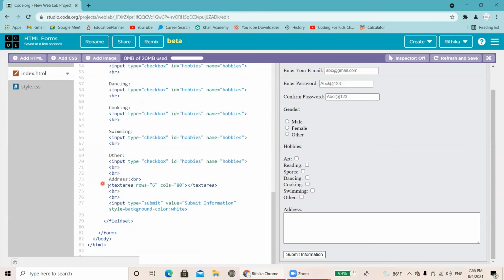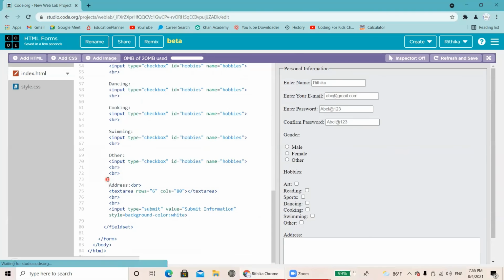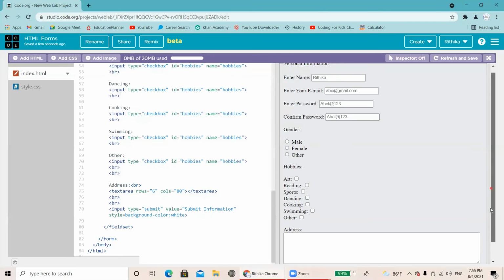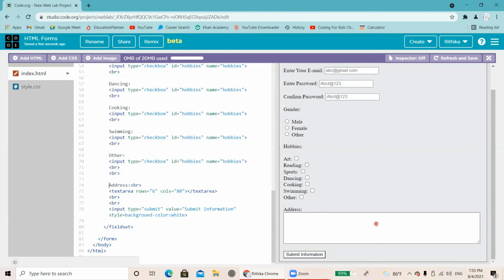Then finally we have our address, our text area. So you can see right here, and let me just add a little space. So we have our address, and then we have a little break, and then we have our text area. Our rows is 6, our columns is 80. That's why it's so big, but it is an address.